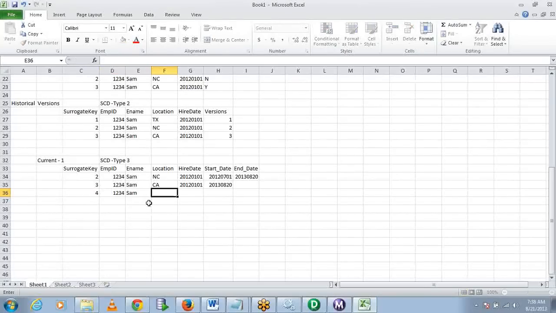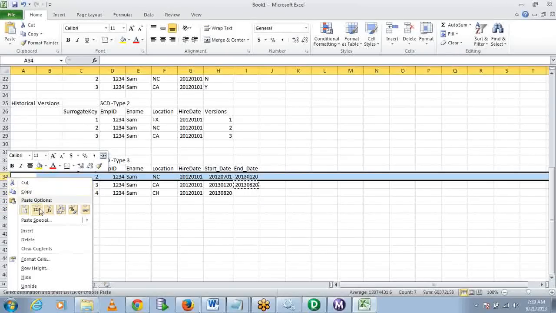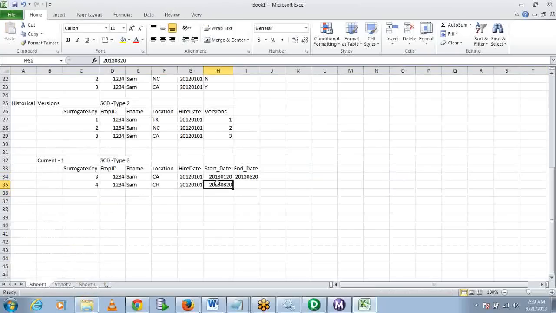434 Sam, and here it is, let's say CH, and obviously the hire date will be the same, some date. Let's call this as 0, Control C, Control V, 01. So this will be the same here, and this will be the start date. So when the new location adds, the top one goes away, so it will be only 2.